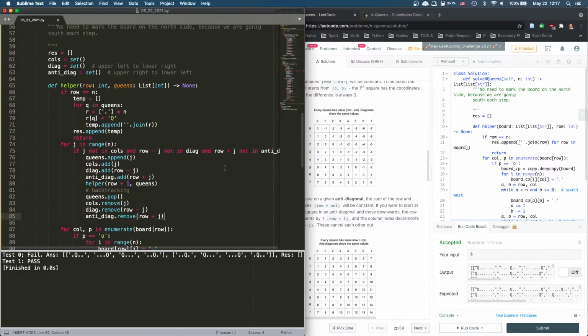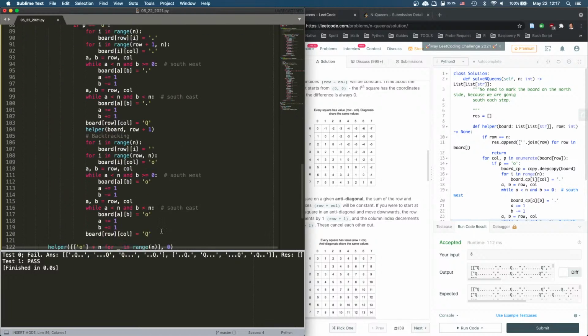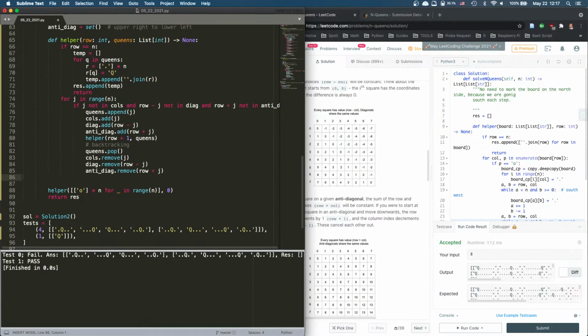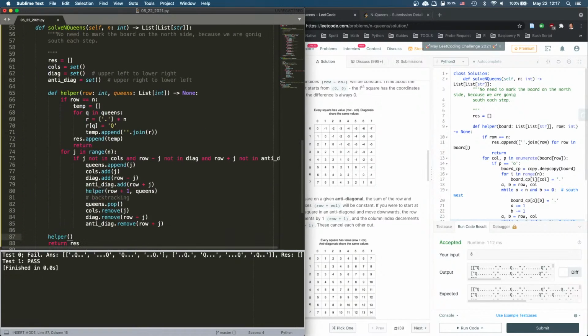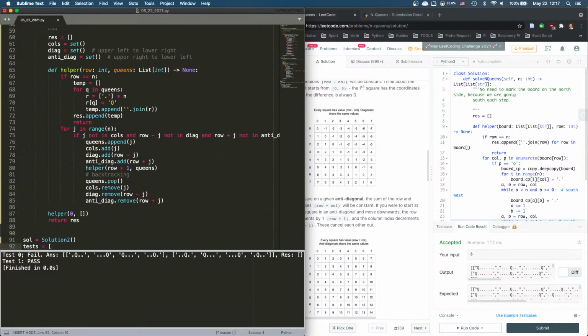Right? Once you remove those, then you keep going for the next J. And once we're good, we're coming out. And I think that's about it. So I'm gonna call it helper. Row can be 0. Queens is just an empty list. And then we return res. Try it. Now we pass.